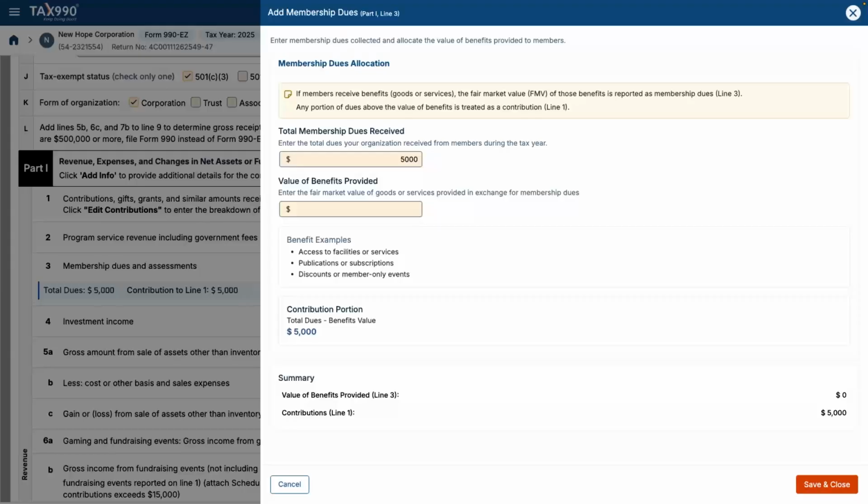This is important because if members receive goods or services in exchange for their dues, such as access to facilities, publications, or member-only events, the fair market value of those benefits must be separated. For this example, let's assume members receive newsletters and discounted event access valued at $1,500. Enter $1,500 as the value of benefits provided.